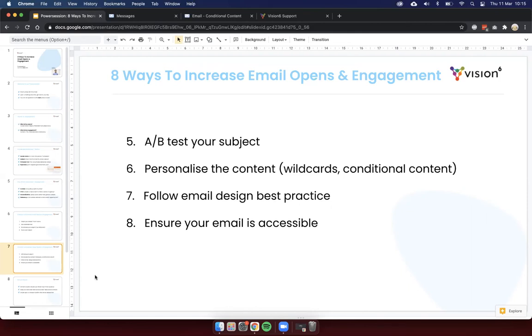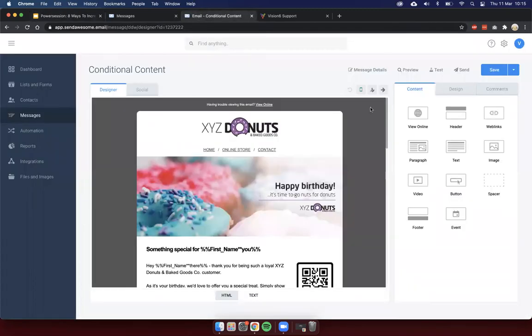Let's try that one as an alternative. How do we know which one's going to perform better? One of the functions in Vision 6 is that you can actually A/B test your subject. And that's done on the email itself when you go into the send screen.